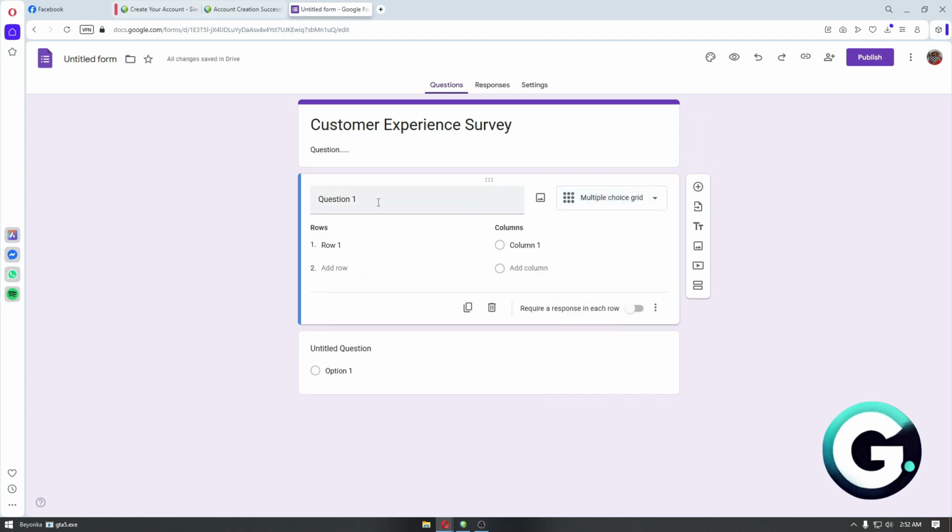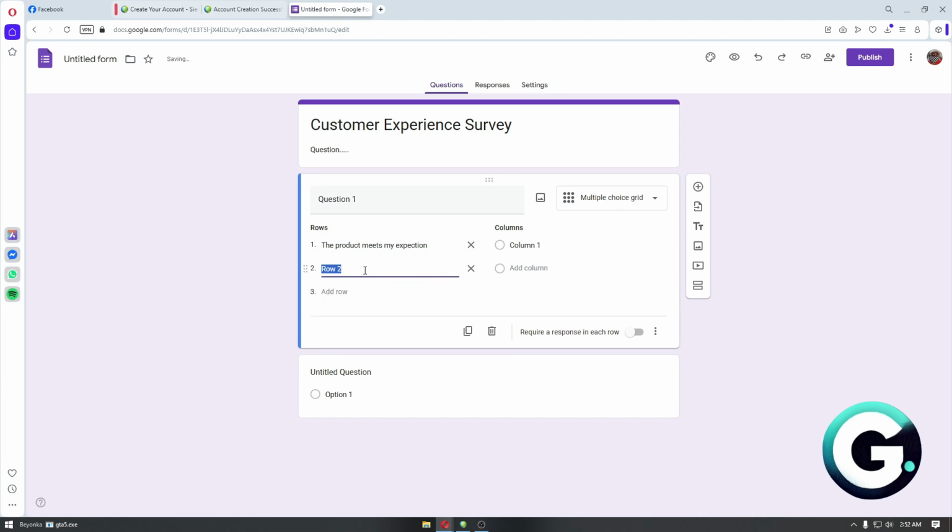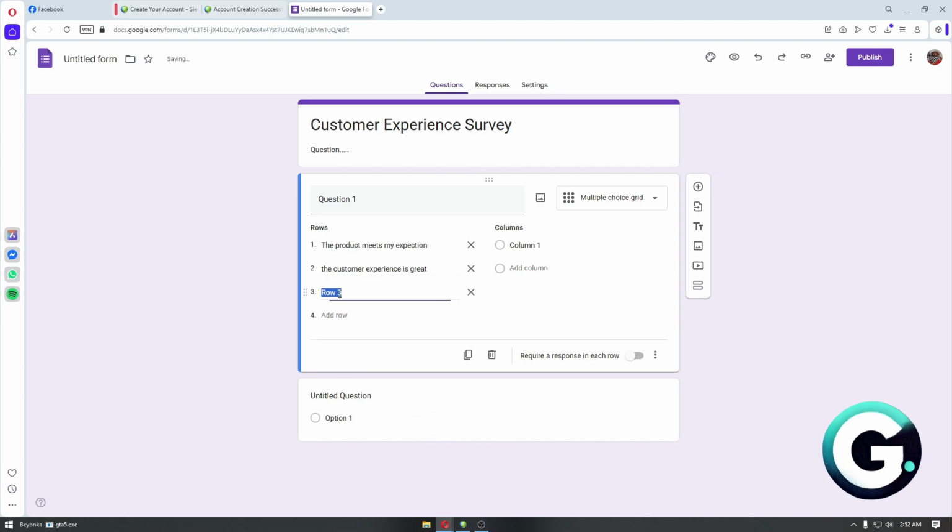Of course, you want to enter your question, and basically inside, I'm going to put something like the product meets my expectation. In here, I'm going to put something like the customer experience is great. And then you can put much more depending on the survey that you want to conduct. Maybe I'm going to add another one like the website is user friendly.